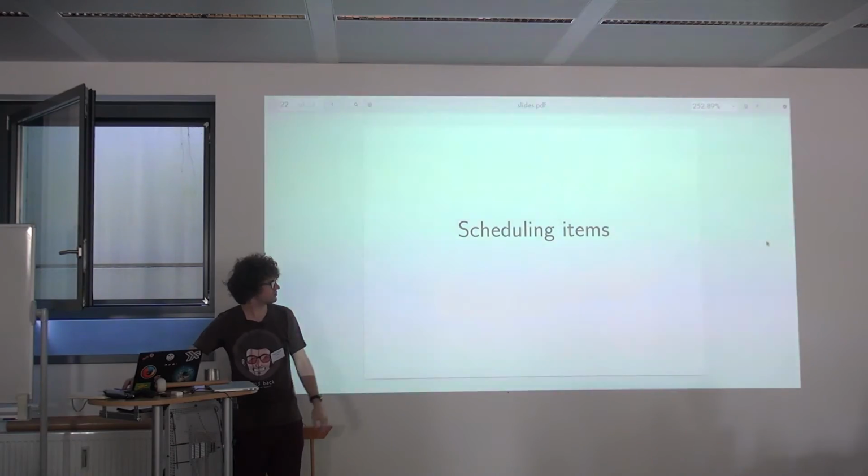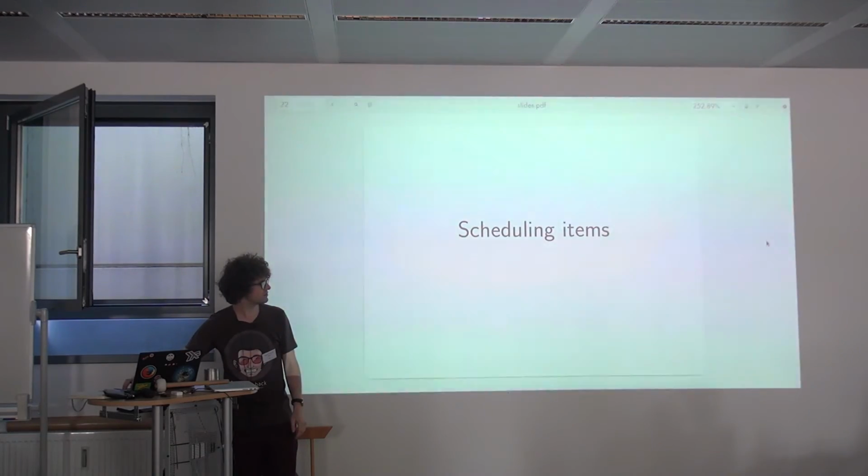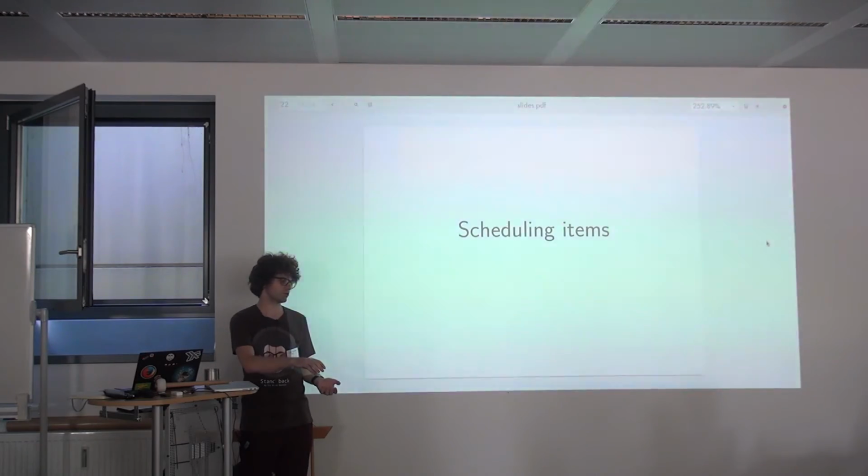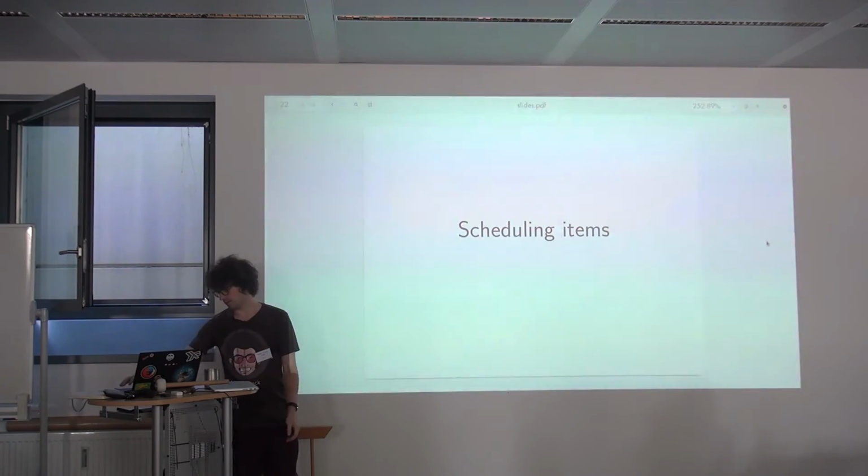Yeah, so first let's talk about scheduling items. Item is the term Hakyll uses for everything you build, right? Like a single image or a single blog post or a simple page or a template even. So templates in Hakyll are nothing special. They're just another item which you can load and then use.